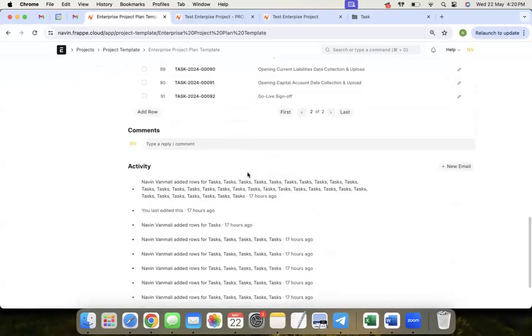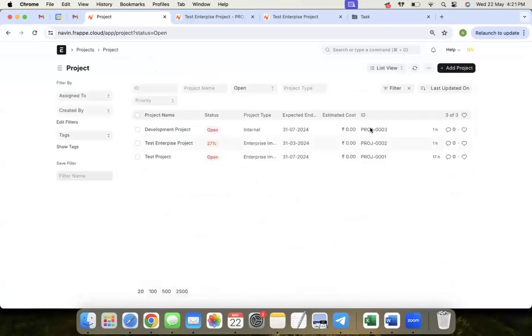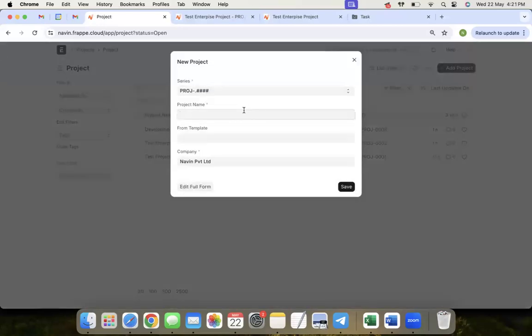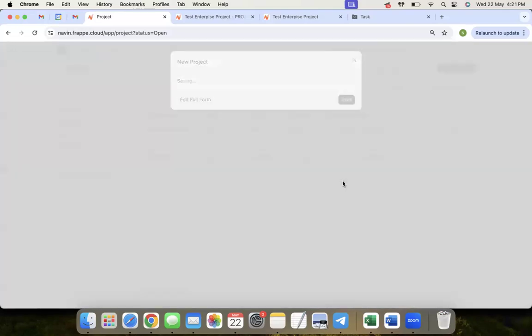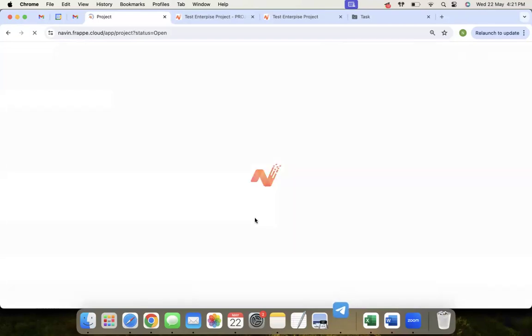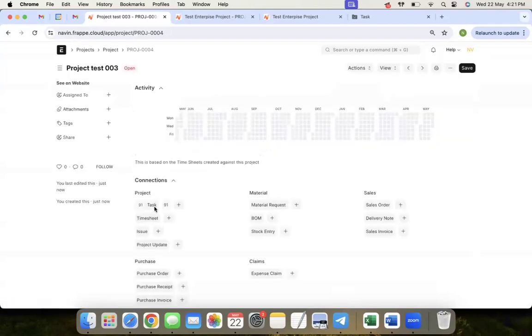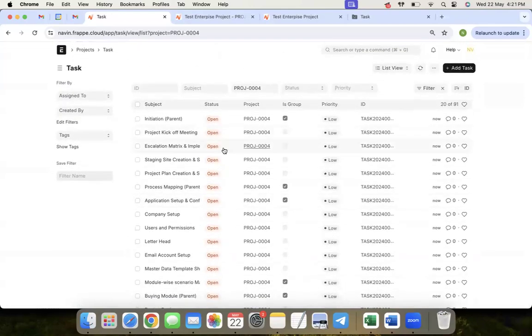I have created this template with around 91 tasks, and if I want to create a new project with this particular template, I will show you how fast it works. So, project test 003, and here I am selecting the template. See, now this project test 3 is created along with the tasks. You can see all the tasks are open.